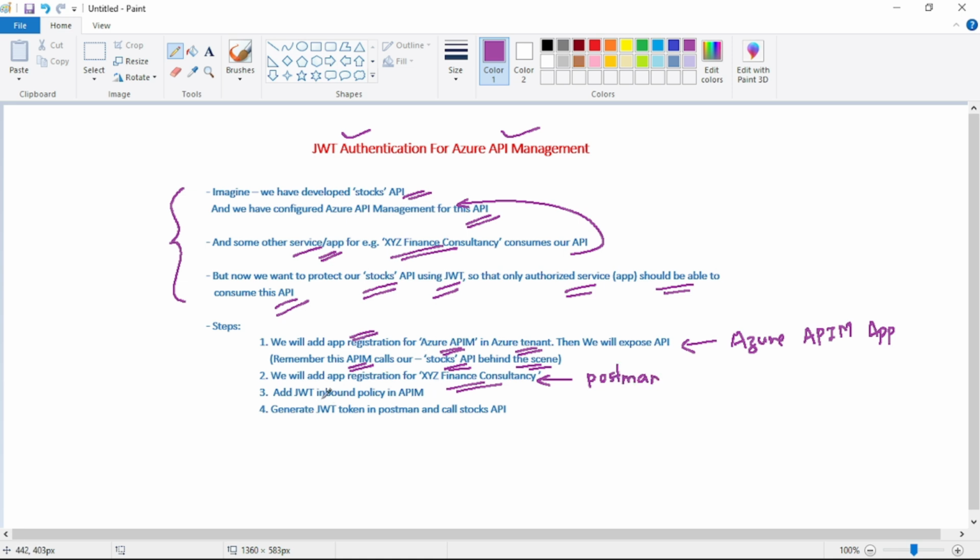And then we will add JWT inbound policy in Azure API. That is the third step. And finally, we will generate JWT token and we will call this stocks API. And now let's go to the Azure portal.